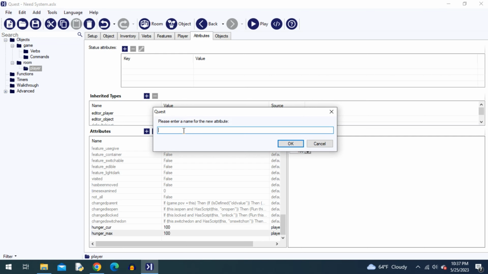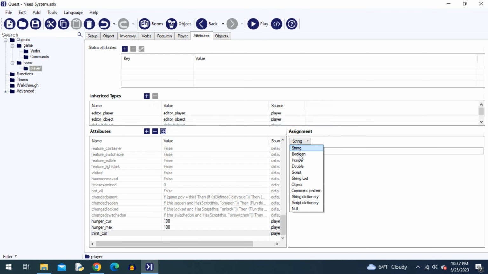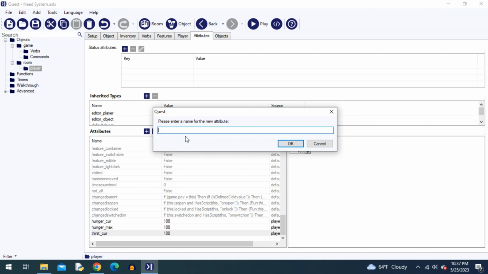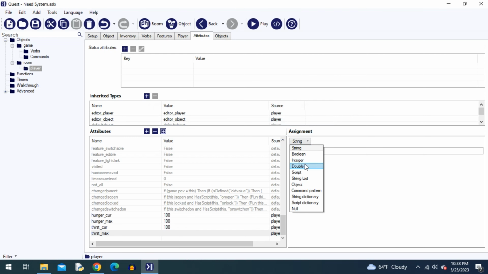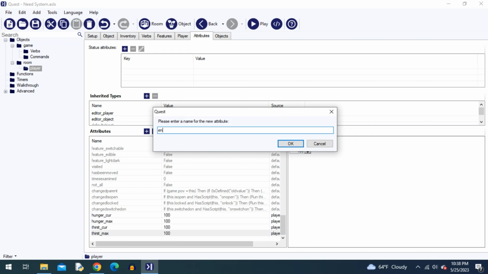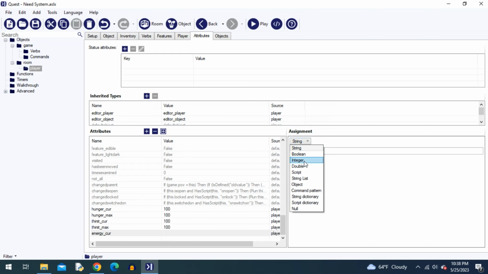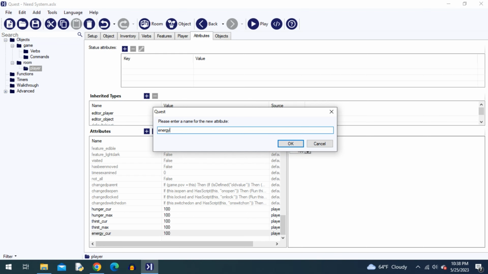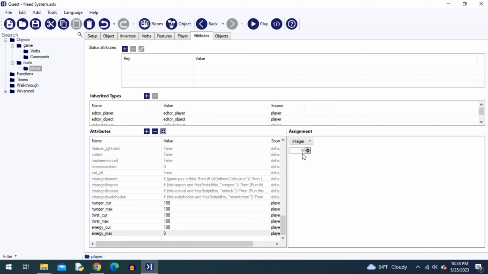So the next one's going to be thirst underscore current. Integer set to 100. Thirst underscore max. Integer 100. And then finally energy underscore current. Integer 100. And then energy underscore max. Integer 100.